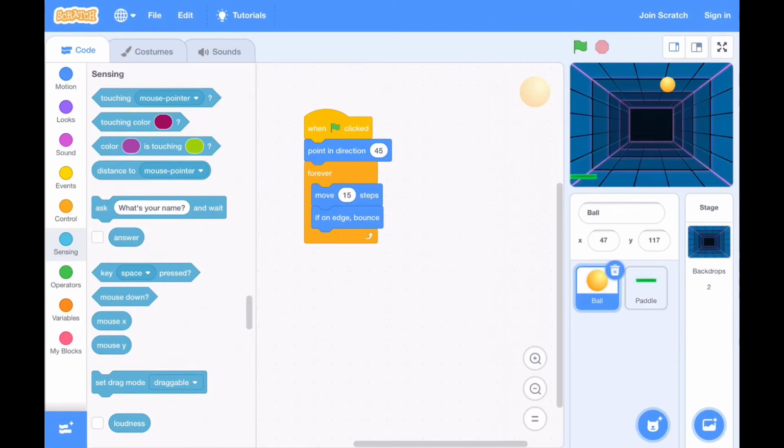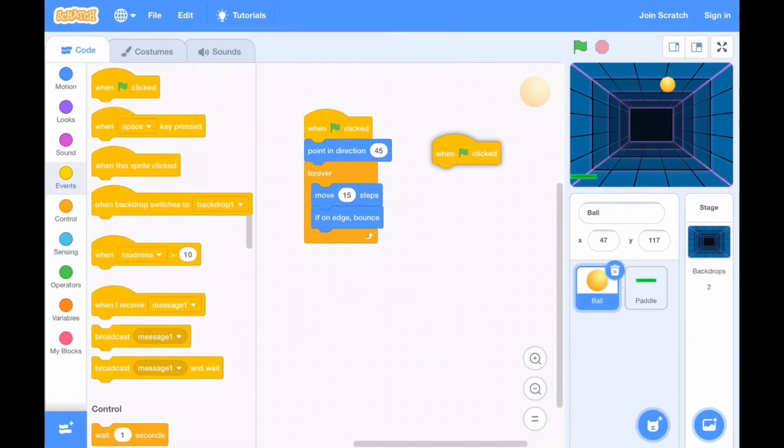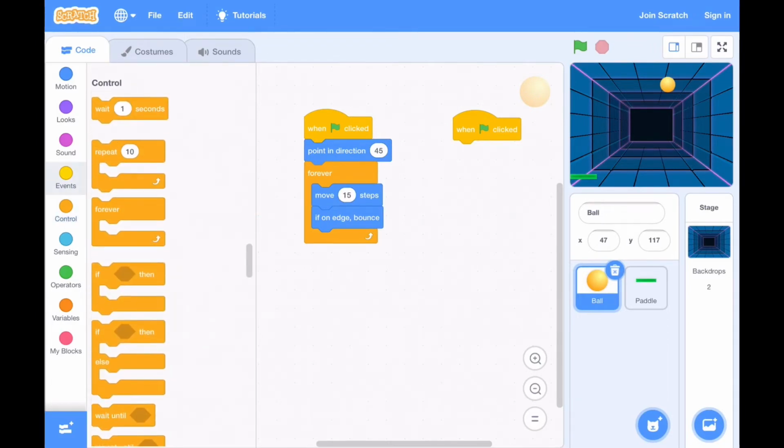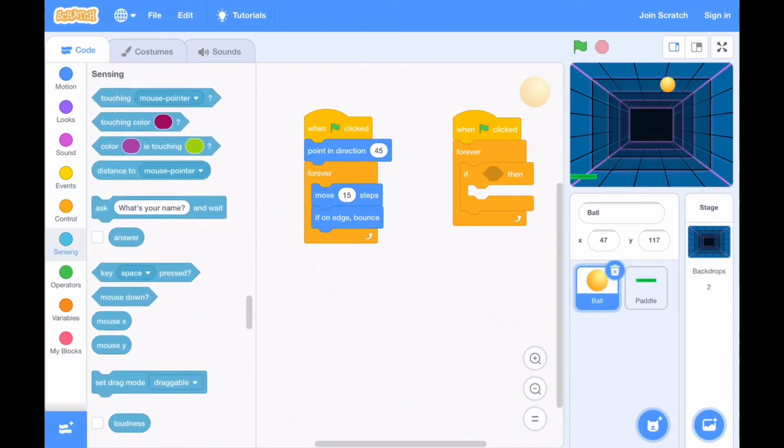Now, an easy way to do this is just by taking another green flag click block and then taking a forever block, of course, and then right under the forever block is an if-then block. So let's place down that. Then we're gonna go into the sensing column and then take a touching paddle question mark block and place that inside this little dash here.